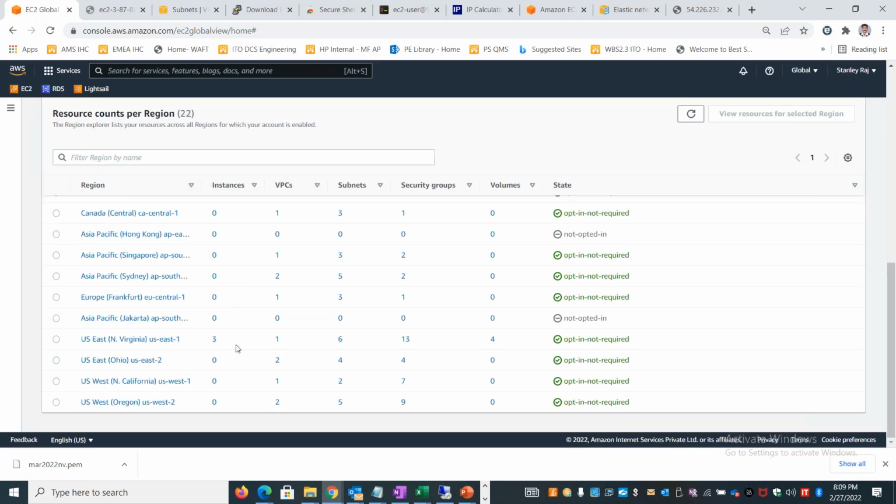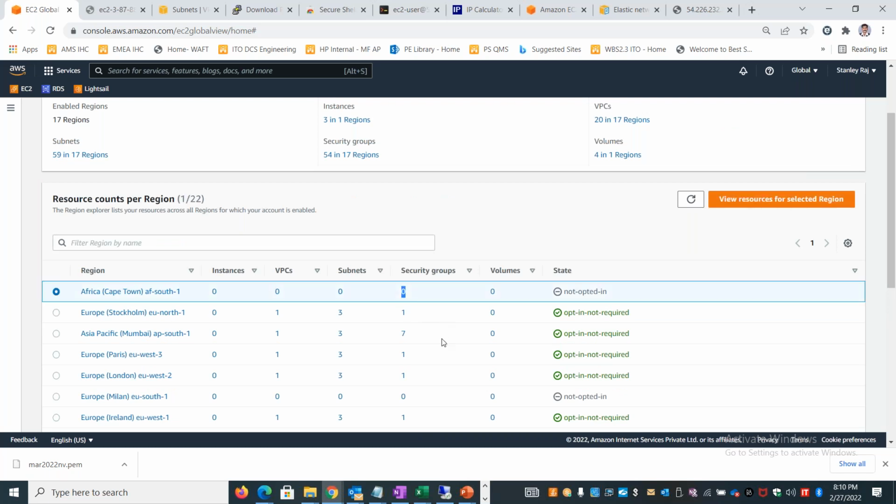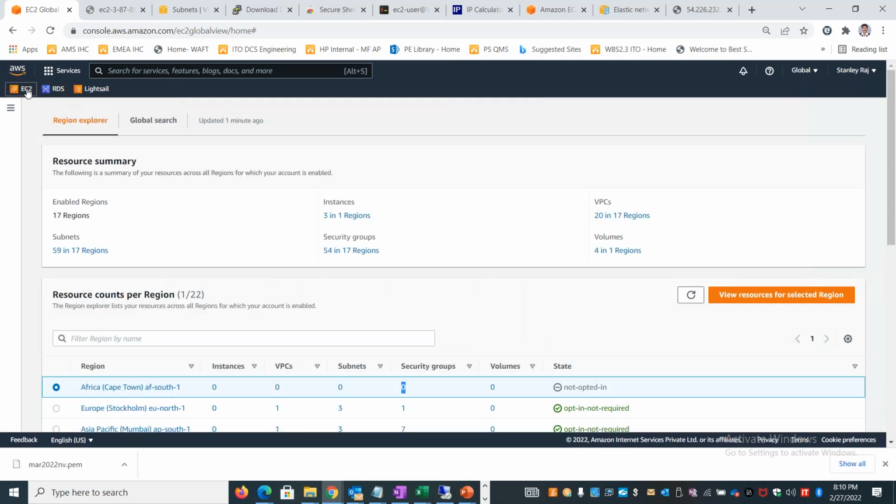As of now, you can see only US East has got 3 instances, 4 volumes, and 15 security groups. By default, you will have no security groups, you have to go and create them. Anyways, these are all some good options to explore.